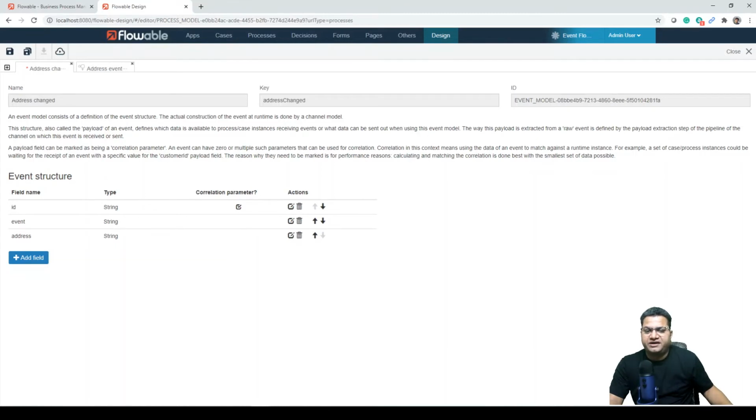And we have defined the event to have three fields. The ID field will be used to identify the case of process, and it's marked as being one of the correlation parameters. In this case, the only one.